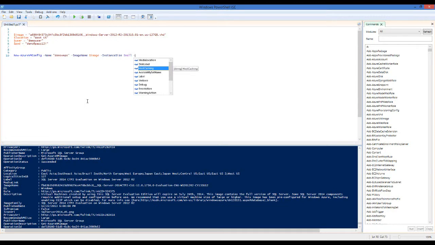I can change the host caching for the operating system disk, set the disk label, and I can also override that current storage account and actually specify the location and the name of the OS disk if I wanted to. So let PowerShell do some of the work for us.